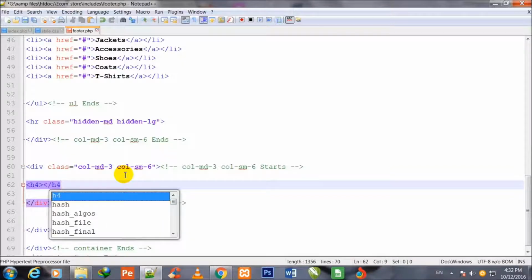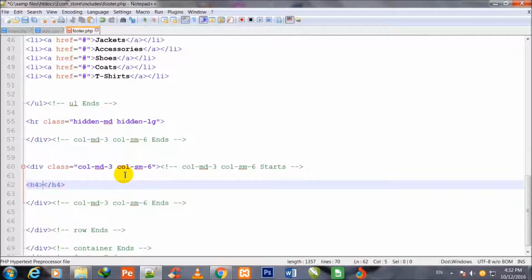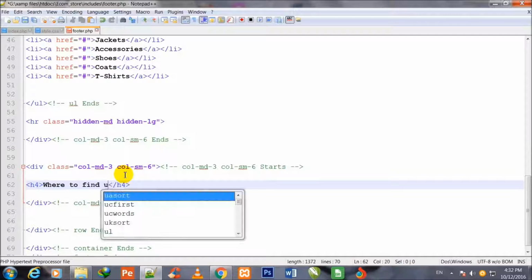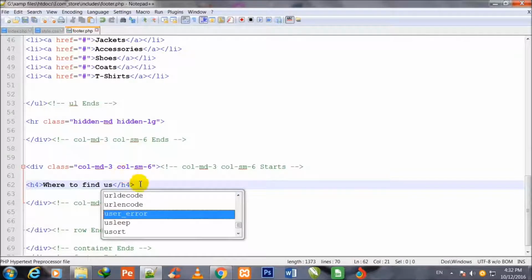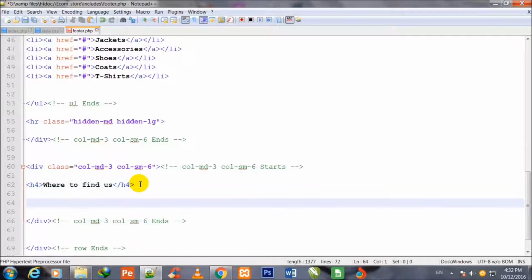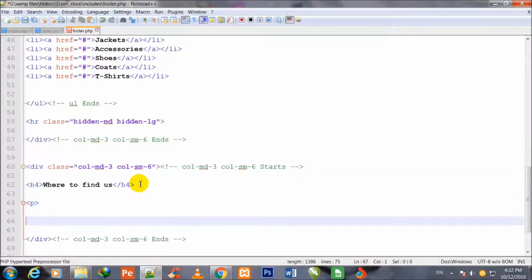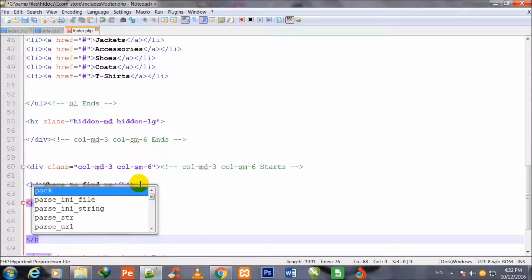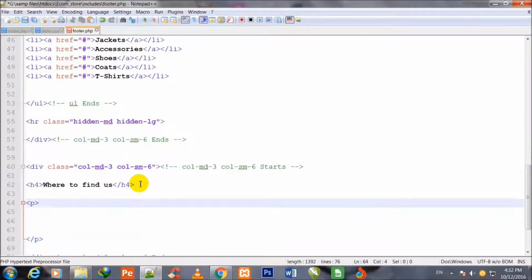I make one h4 tag inside this div, h4 start and h4 close, and here I write where to find us. P tag, P start and P close. Now I comment it, P starts and P ends.